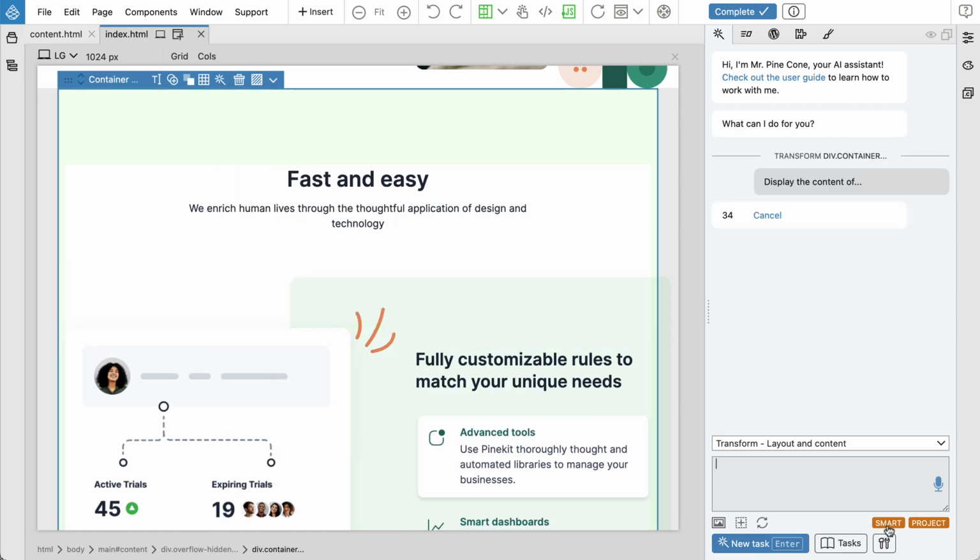And we have a smart toggle. Before this was GPT-4, but now, because we are not limited to OpenAI models, we renamed it into smart. So it lets you easily toggle like quick and smart models.